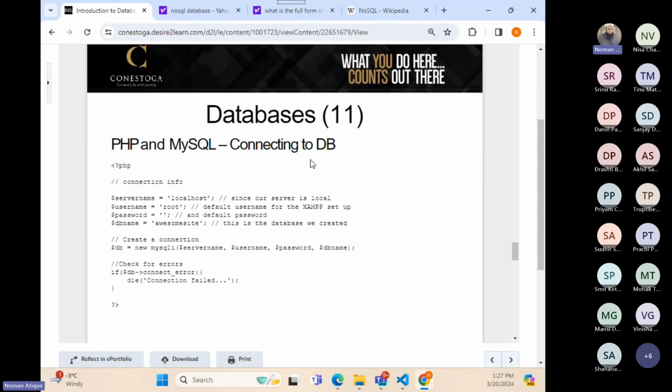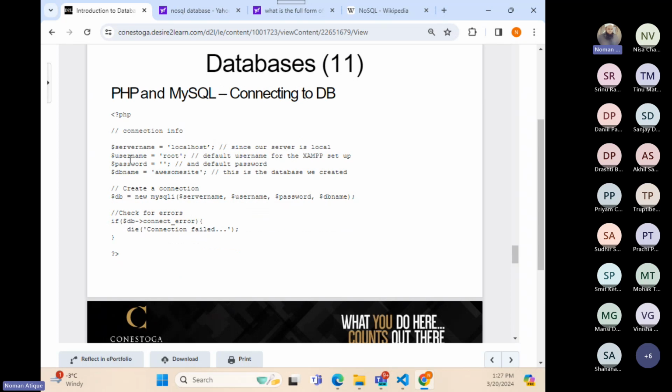Now, PHP and MySQL connecting to the DB. How will we connect to the DB? That's a very interesting thing, because we will have MySQL and I want to create a connection to my database. So how to create a connection? We will have a server name, localhost. We'll be using localhost. Right now we are using localhost when we run our code.